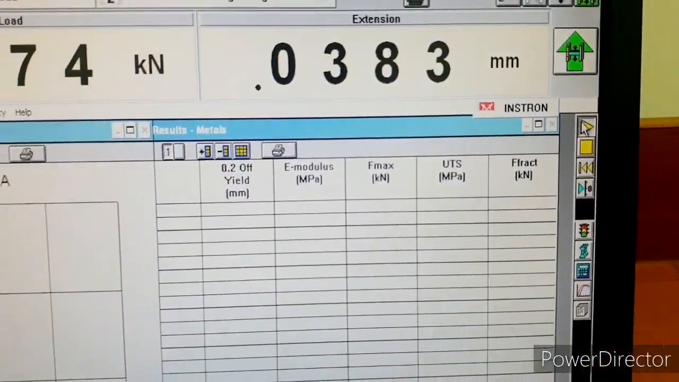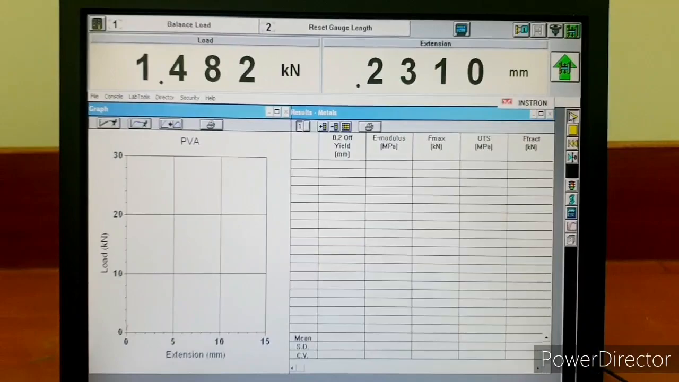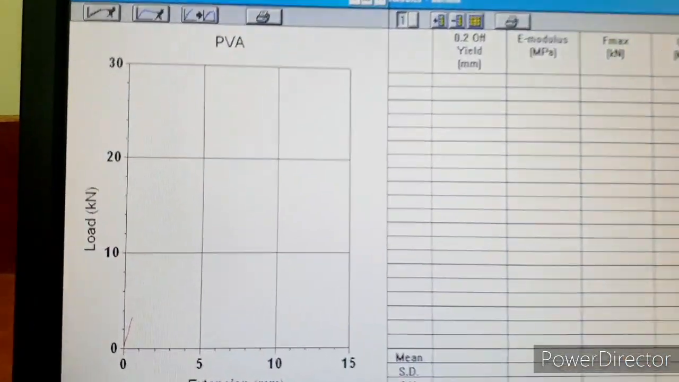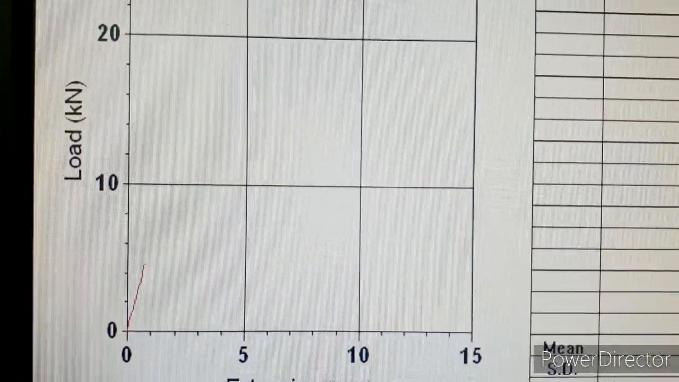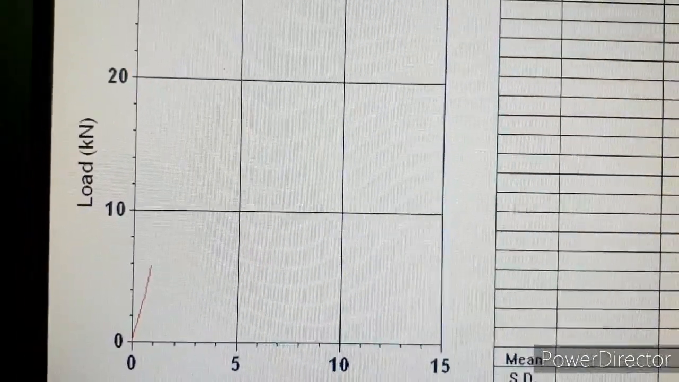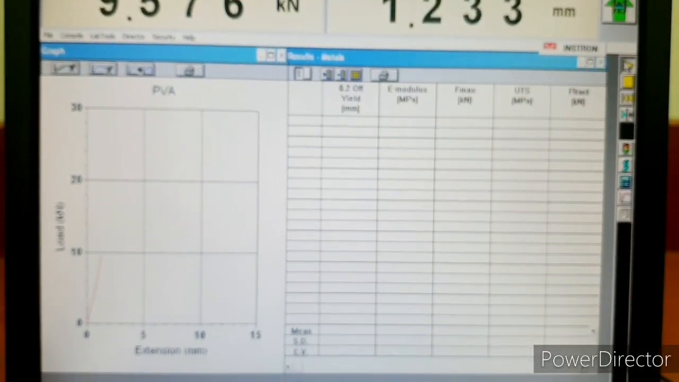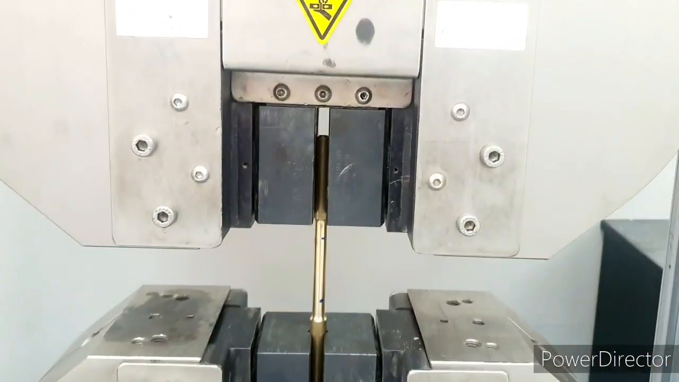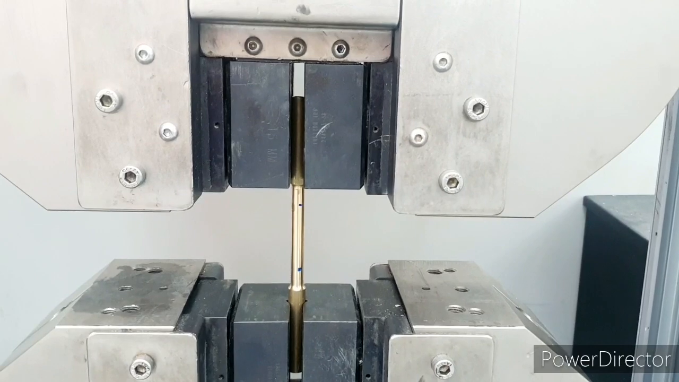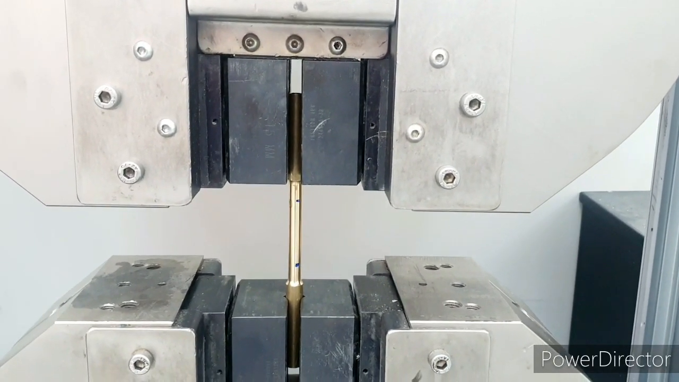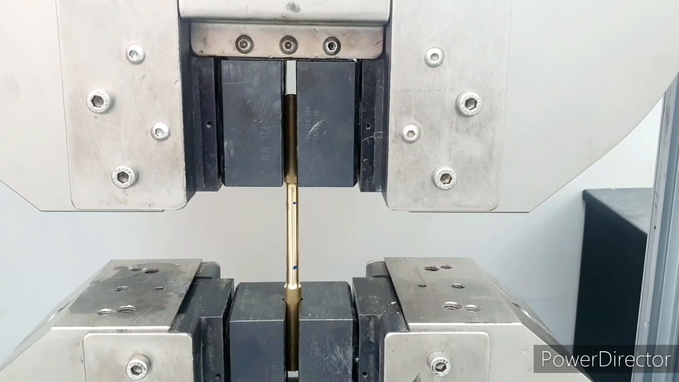Start the test. And now the sample is being pulled in the tensile testing machine, and you can see the graph is automatically being plotted here. The load is increasing, and this is the elastic behavior curve. Let's see the sample behavior right now. We can see the sample has started to be pulled, but it's not very visible right now as the reduction in the area is less and we are still in elastic behavior.